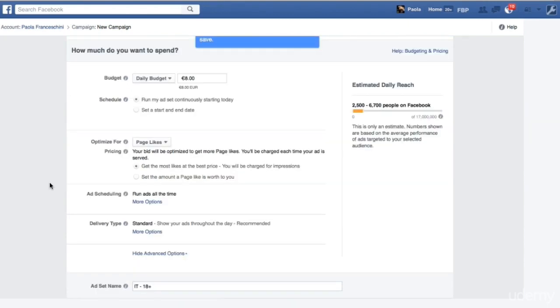When it comes to budget, you can specify either a daily budget or a total budget. It's up to you. If you select total budget, Facebook will split it evenly across the campaign's lifetime. On the right, you can see the estimated daily reach of your ad based on your budget.